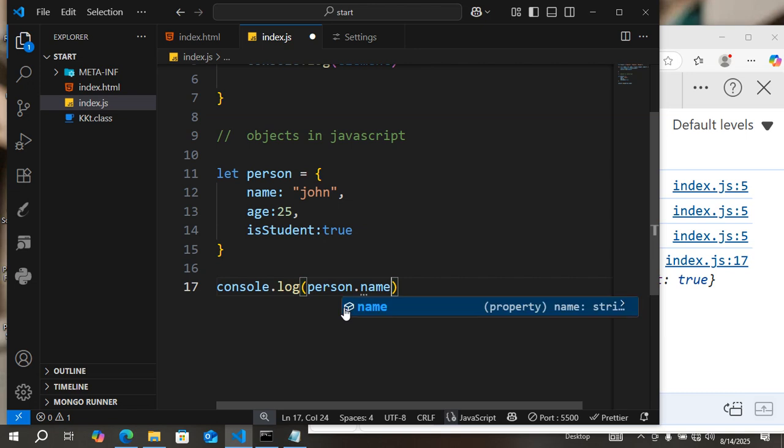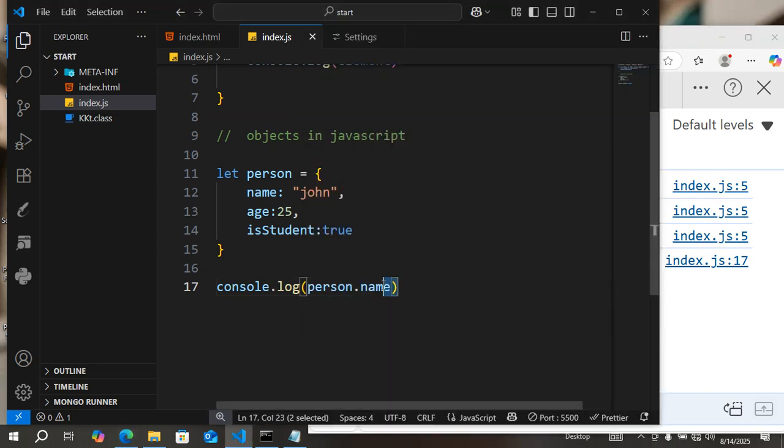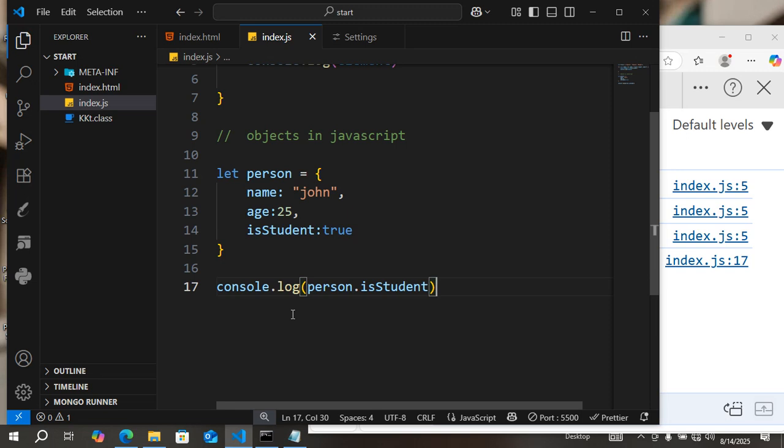Let us access the name of that object, which is the person. So here we get John. Then here we can also access dot isStudent. Is this person a student? Yes, it is true, is a student. So that one is called the dot notation.